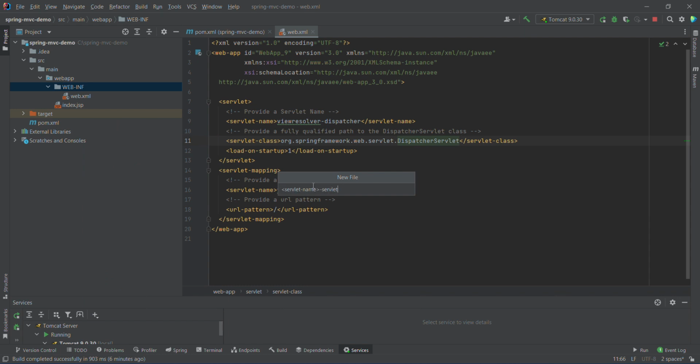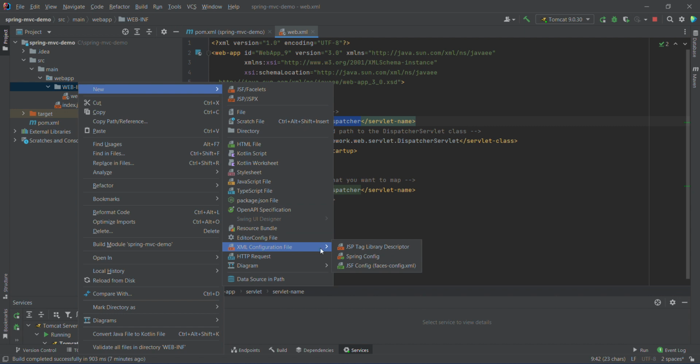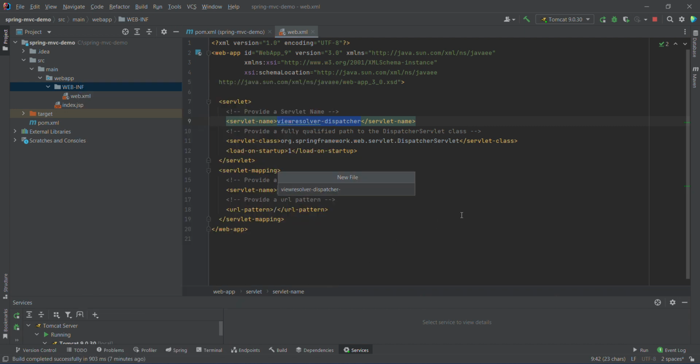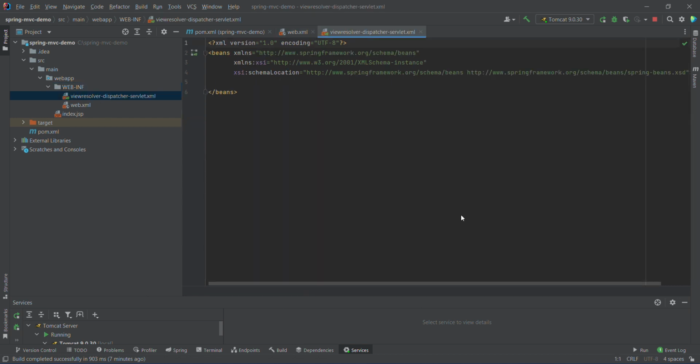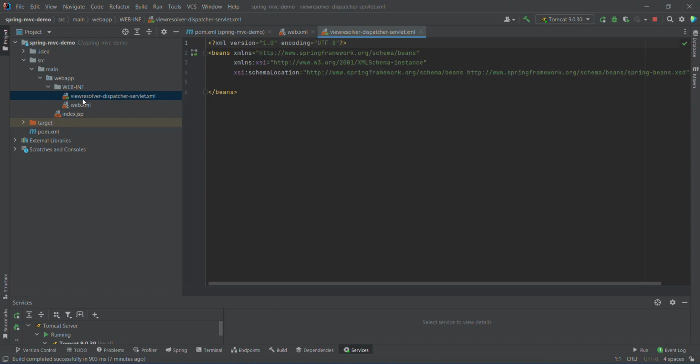What I give here, that is the servlet name. Then what is the servlet name here? This is the servlet, view resolver dispatcher servlet. Okay, view resolver dispatcher servlet. Right click here, click on configuration, click on here, hyphen servlet. Okay, now I clicked. Let's see whether it is correct or not. Servlet. Okay, fine. Now we created the view resolver dispatcher servlet.